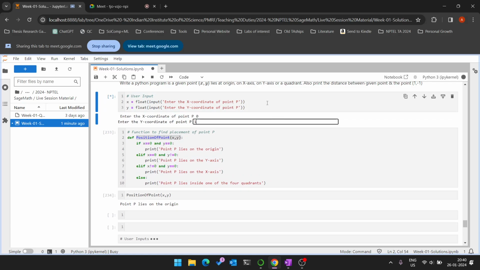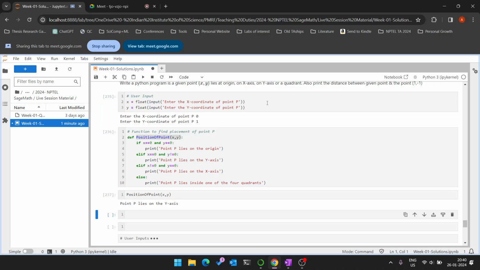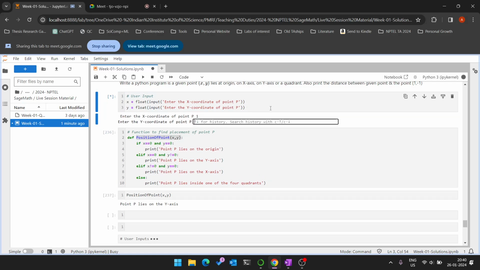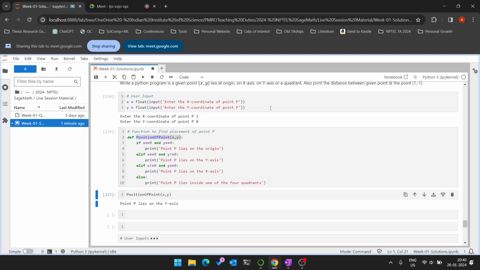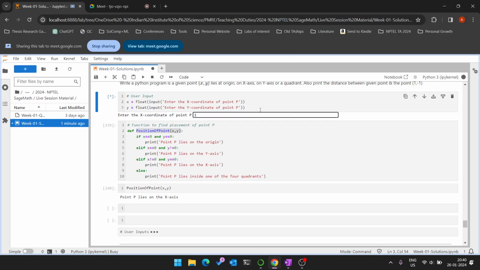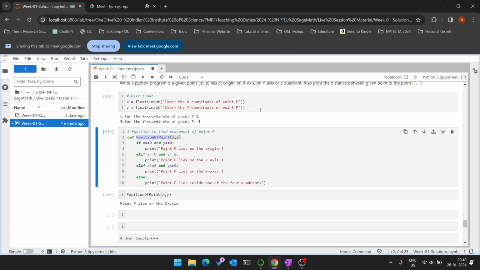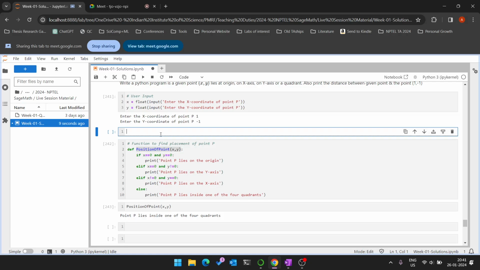Suppose x is 0 but y is 1. Then it tells that point P lies on y-axis. Suppose x is 1, y is 0, then it should tell me that point P lies on the x-axis. Finally, if x and y are both non-zero, say 1, minus 1, it tells it lies on one of the four quadrants. Suppose we want to further find which quadrant. Okay, so we'll define one more function.